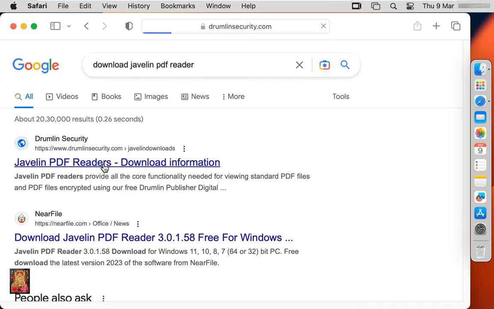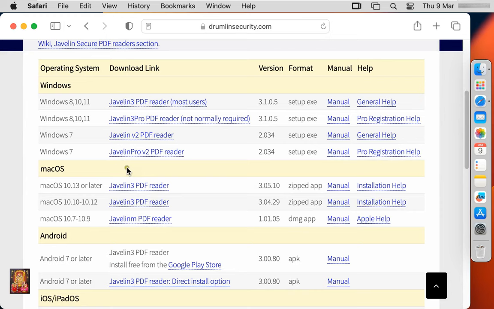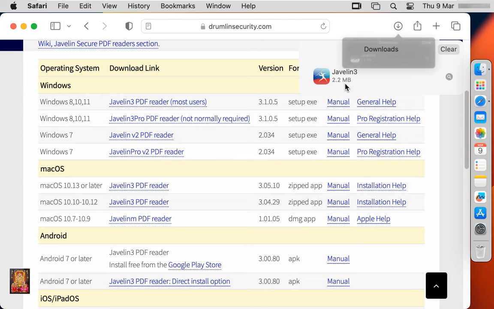Let's drop down a little bit. Here it is, Mac installer. I am going to download Javelin 3 PDF reader for macOS 10.13 or later. Let's click on it. Click allow. Now Javelin 3 PDF reader is downloaded. Let's close the web browser.